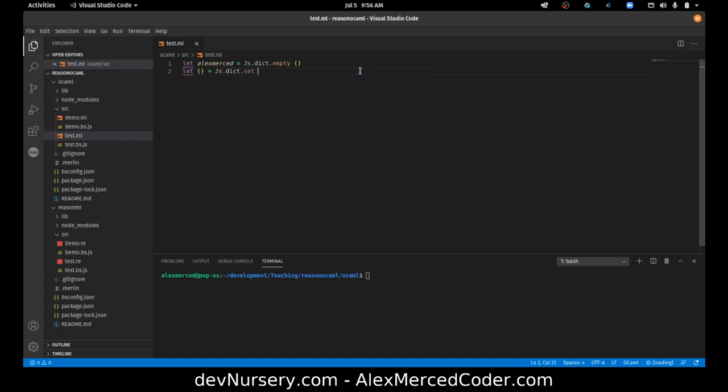Js.Dict.set, and again, this is going to be on Alex Merced, and we want to set name to Alex Merced. And then I will copy this again. And we will say Js.Dict.set, and we want to set age to 34.